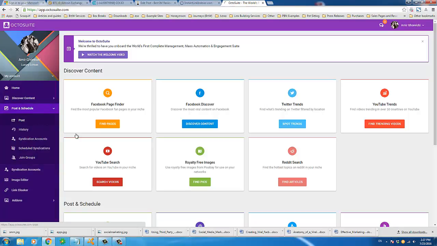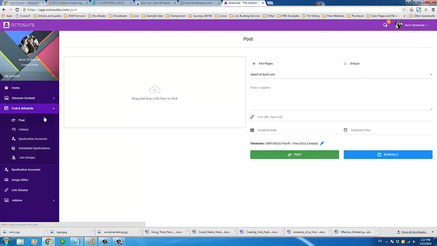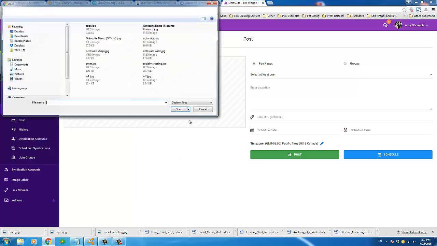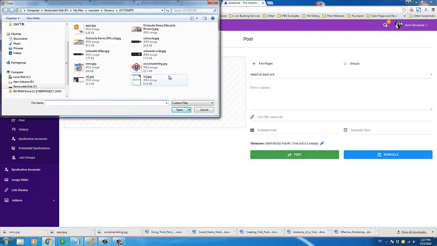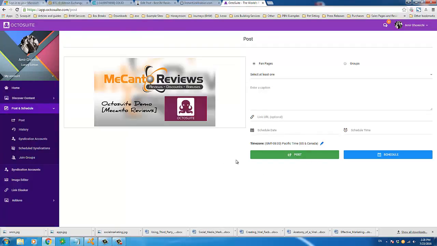Now there's a number of ways to create a post with Octosuite, but the quickest way would be to just go over to Post and Schedule and click Post, and from here you can select your image, video, whatever you want to select. I'm just going to select one of my YouTube thumbnails for Octosuite, or YouTube covers, and then from here you can see that it allows you to choose from your fan pages and groups. These will be your fan pages that you have in your Facebook account. I only have 2 of them.